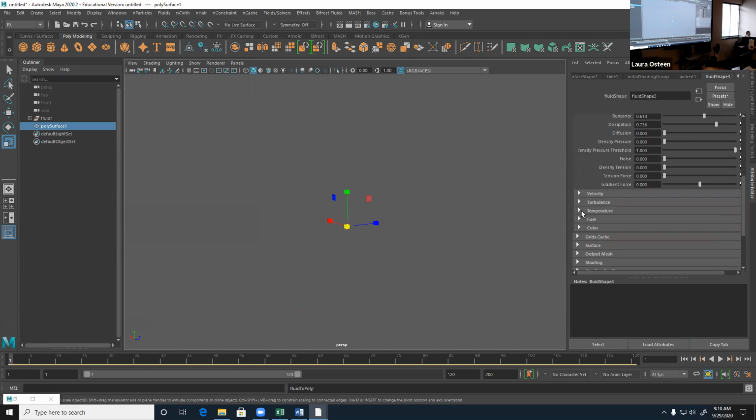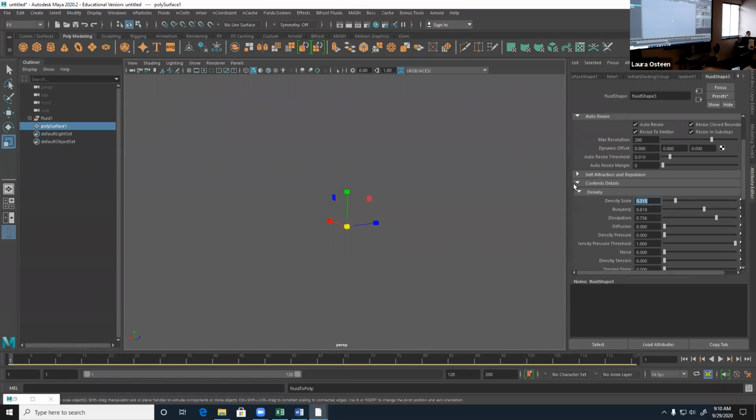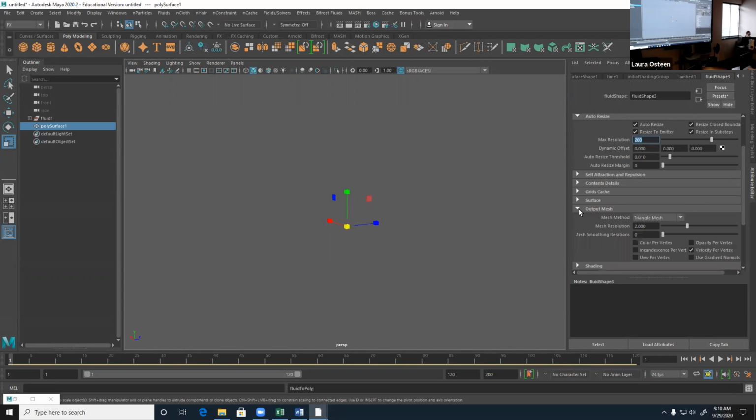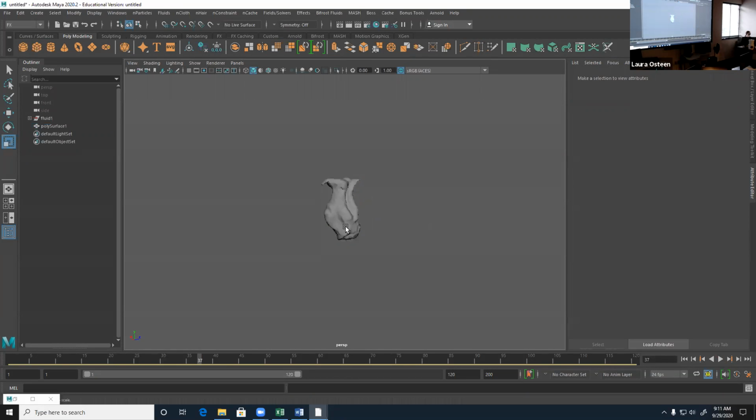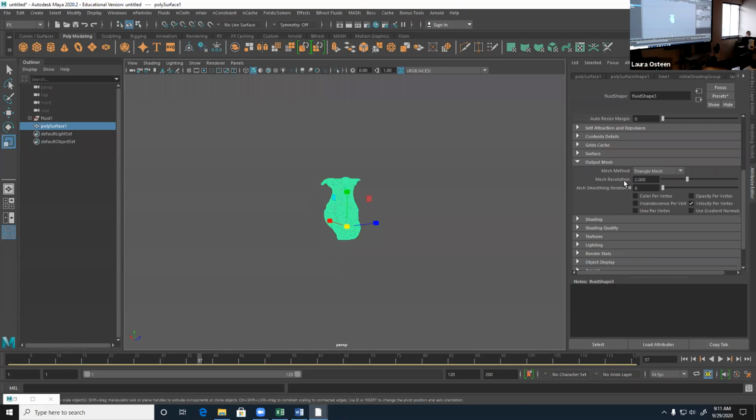You do have to come over here to this output mesh section. This one works very similar to the other one. However, you don't have to worry about trying to get certain things to pop up. However, you do have this triangle, quad, tetrahedra, or acute tetrahedra mesh. I just broke it.